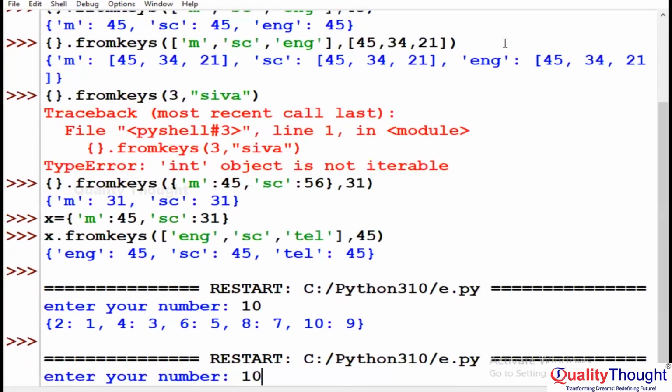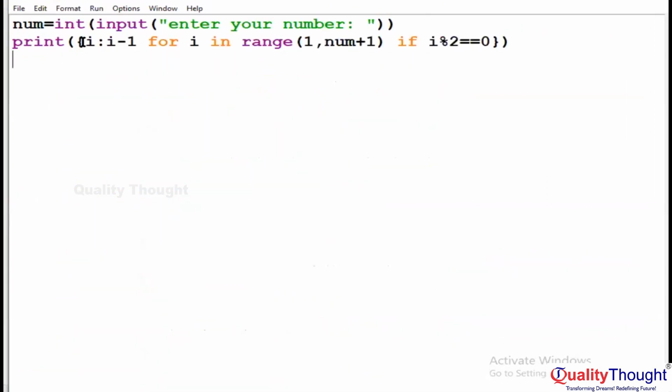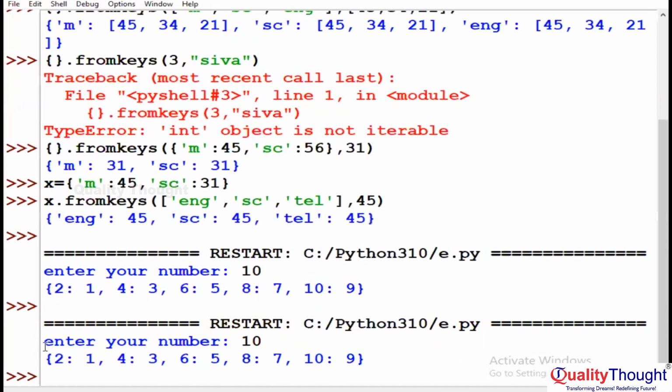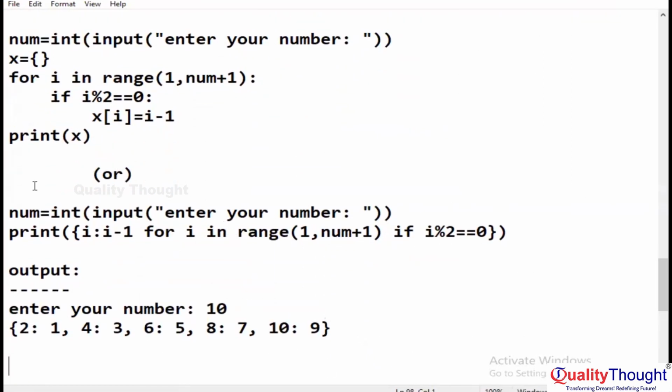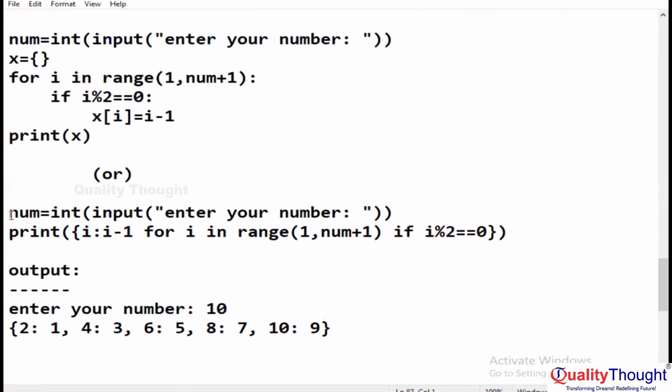Now I am passing 10. Now we'll get the same result. Okay, this is a dict comprehension example. I want to generate the items into the dictionary by writing some logic in the dictionary object. Based upon this logic, I want to generate the items. These are the items. Okay, this is a normal program. This is a dict comprehension.